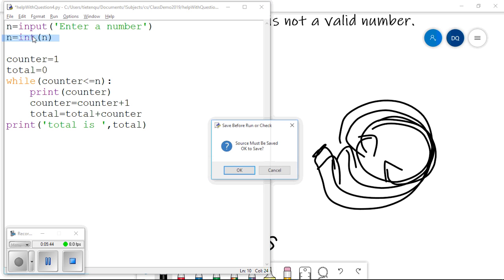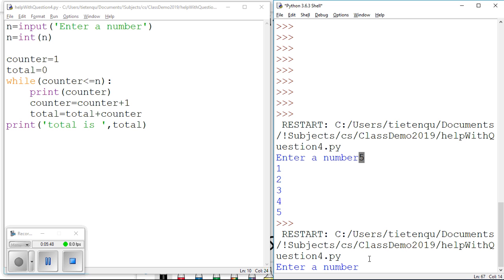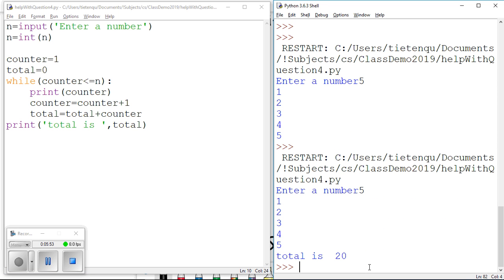So let's just give that a try and verify that that works. So our number is 5. And when we add the numbers, we're getting 20. Huh. So why is that?